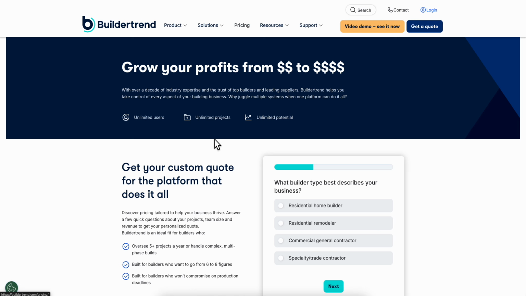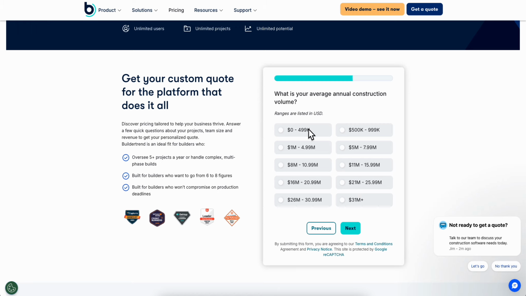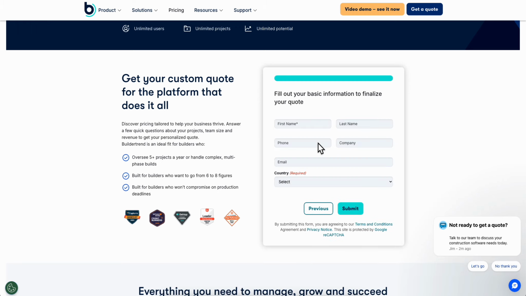Now, if we take a look at pricing, we can see here that we have this form. So what builder type best describes your business? So here I'm going to choose some random ones just to show you how this works. But overall here, you're gonna have to simply submit this form and then they're gonna contact you and offer a quote.